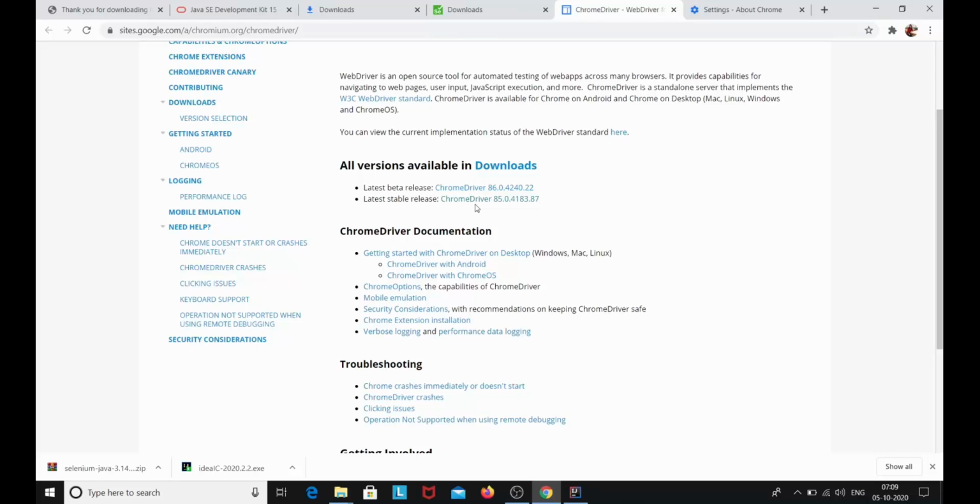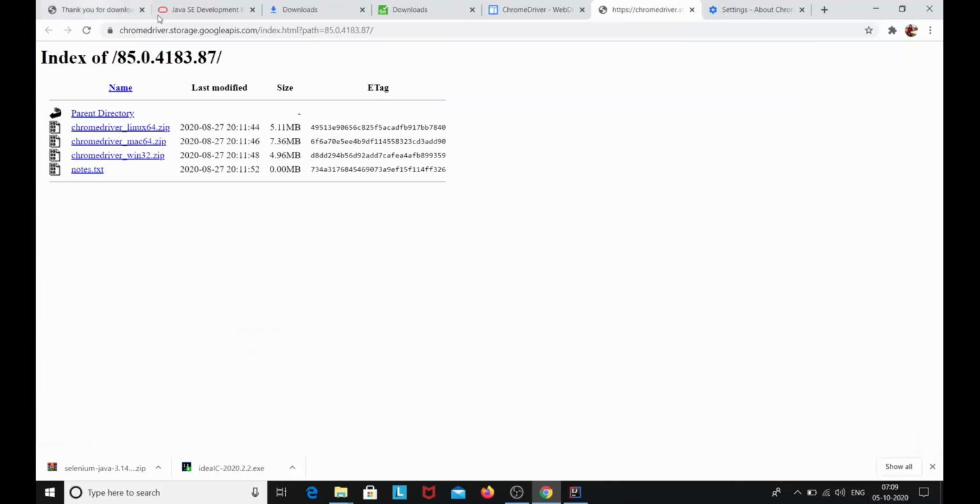So here I have the stable version, that is version 85. So I'll be clicking over here, and here you can see this page. If you have Linux, click over here. If you have Mac, click on this link, and if you have Windows, then click on this link. I'm having Windows, so I'll be clicking on this link.